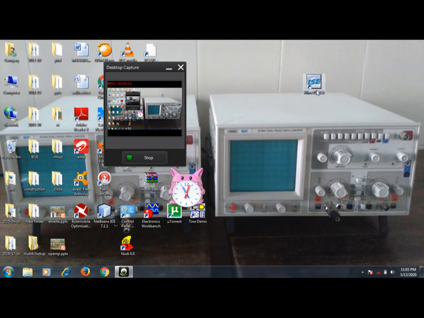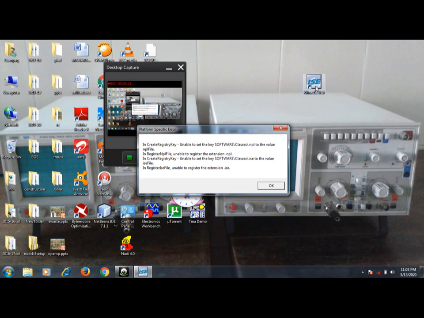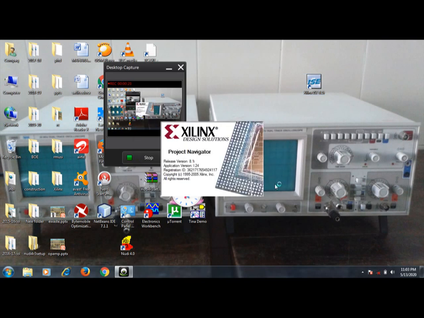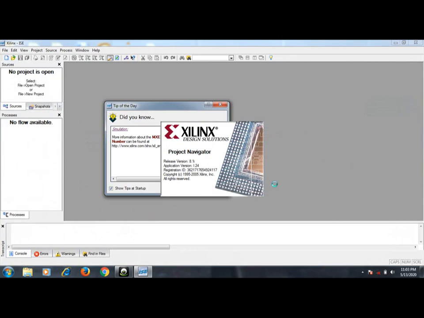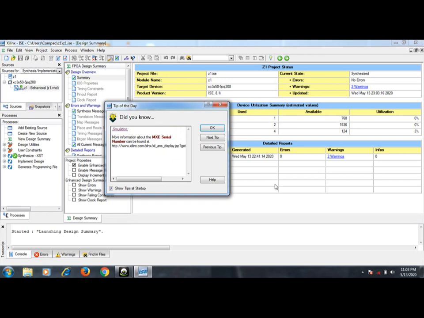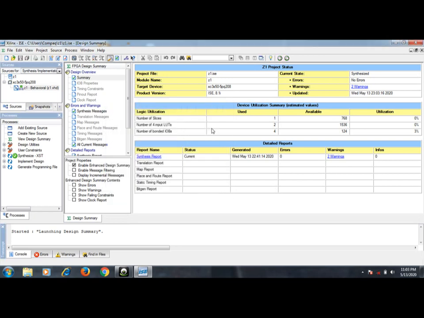To start the program, just double click this ISE icon, then it will ask some permission. Just click on OK, then it will open the Xilinx ISE window. After opening this window, you are going to see another small window, that is tip of the day. Just click on OK.